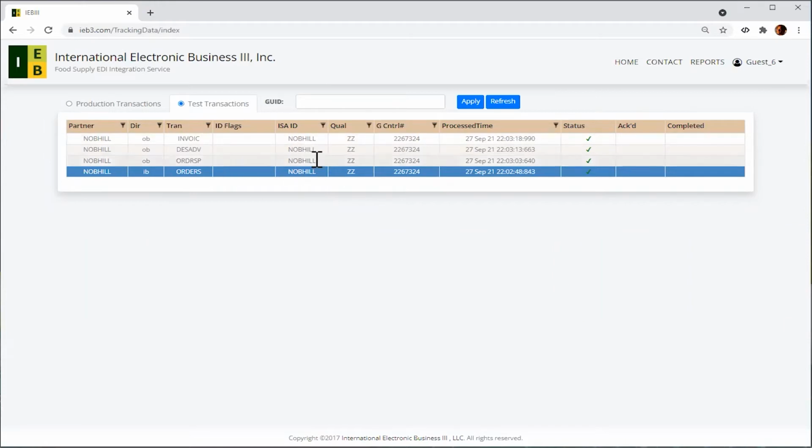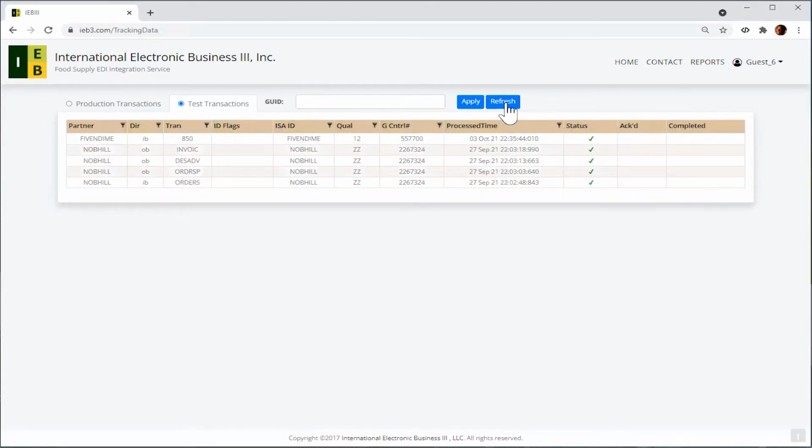So here is a partner, Nob Hill, ordering stuff from this food supply. We're going to add a new partner. The way you add a new partner with IEB is you ask the partner to send a test order. So I'm going to mimic that right now. And then I'll click refresh, and we have a brand new partner, a brand new order.